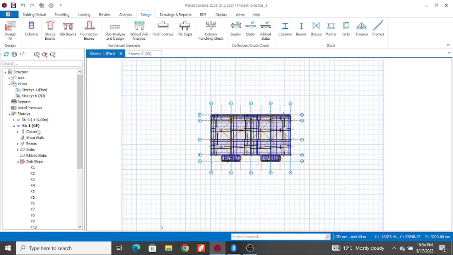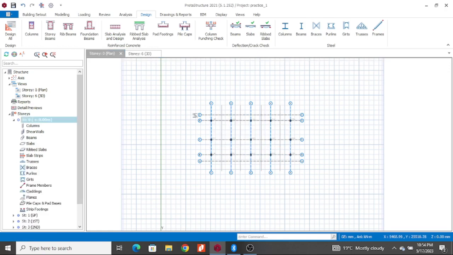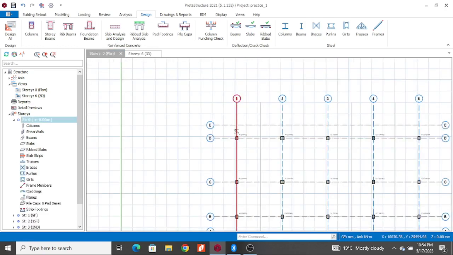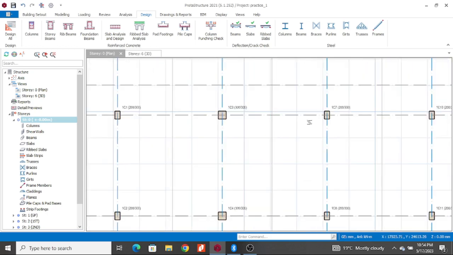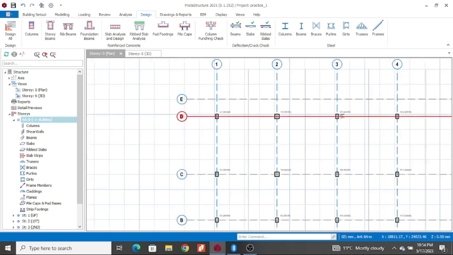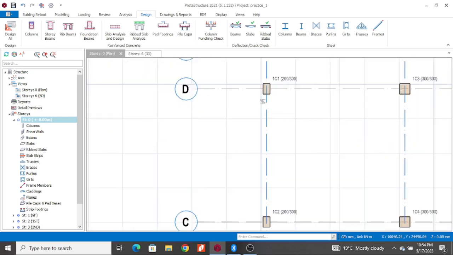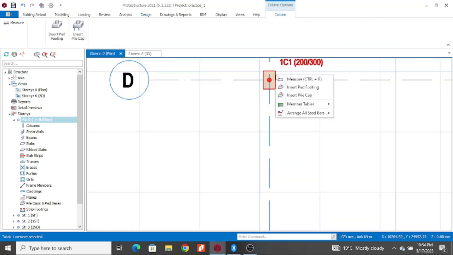You go to ground story 0. You see, in story 0 is the foundation. Story 1 is where we started our modeling. So in story 0, you can only see the columns. For you to design footings, you just click on a column and then you right click, you go to insert pad footing.